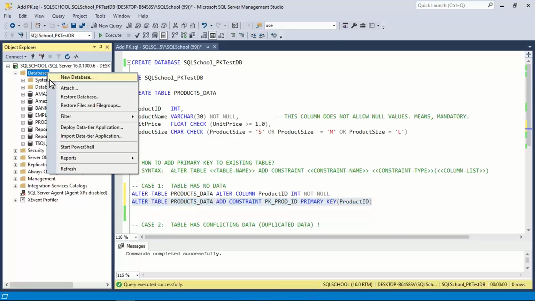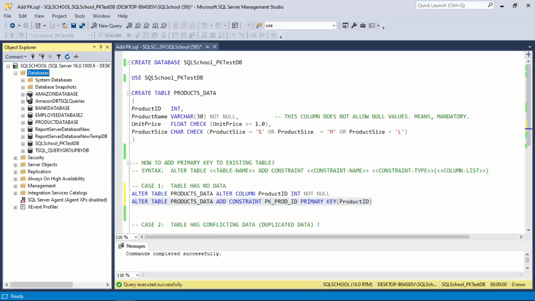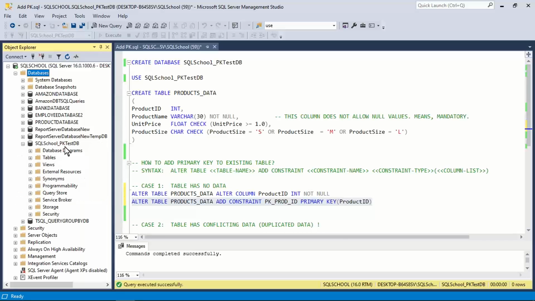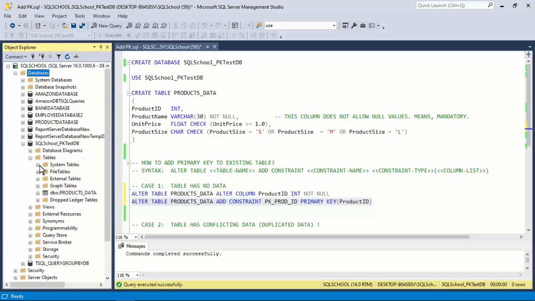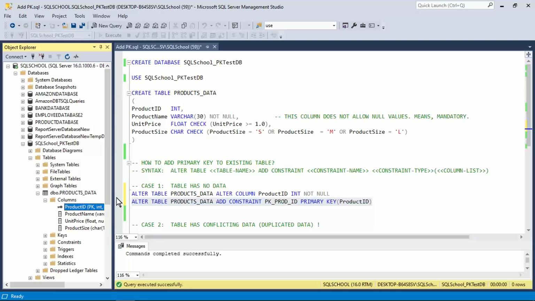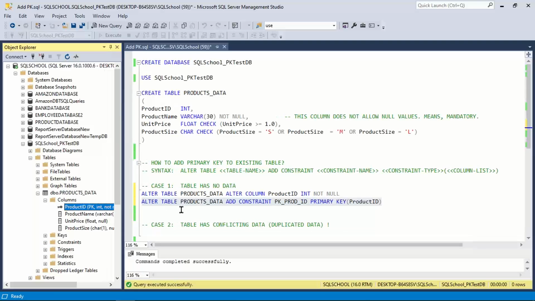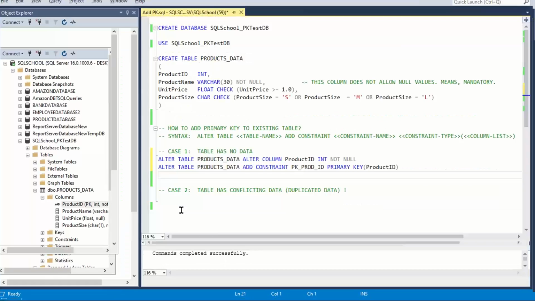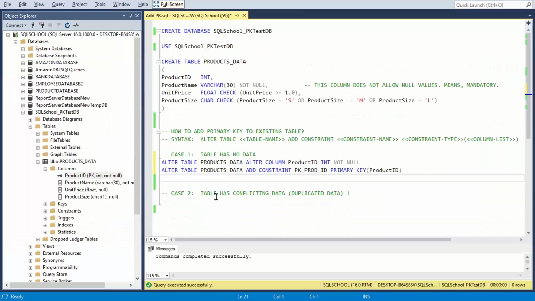Verify it. Right click databases, refresh, and let's go to our SQL School pk test db and go to the table, and we see the table with the column and the key. This one, primary key. Done. Let's understand the other one, case 2.